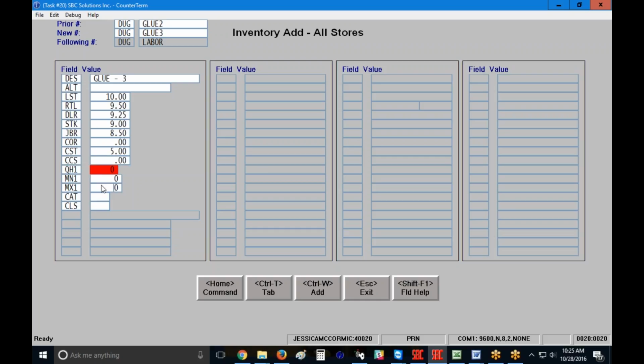I've received 5, so I'm going to say that my quantity on hand is now 5. And I always want to keep it above 2. So because of the way that my purchasing works, I'm going to set up my min field to be 2 and my max field to be 2. My category is GLU because I've set up my categories in this fashion, and my class, I'm not entering a class, so I'm just going to press the enter key.